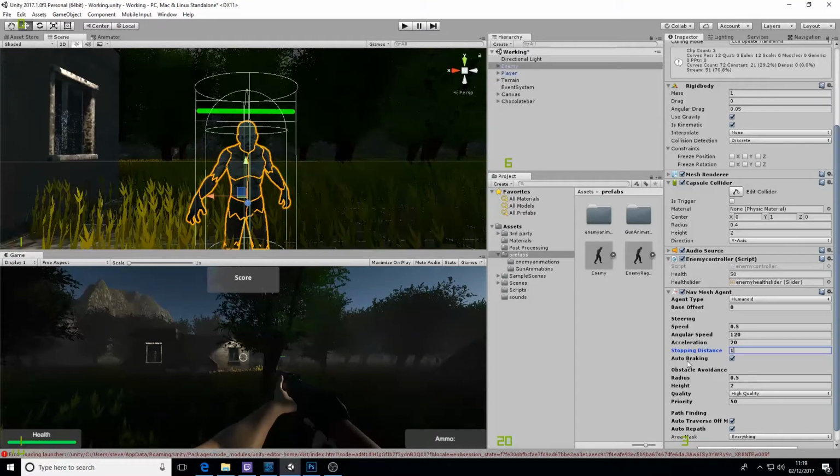Because we're only dealing with the enemy AI mechanics in terms of following the player and trying to attack the player, we're going to leave auto braking to true. But certainly when we deal with waypoints, we need to be taking auto braking off.